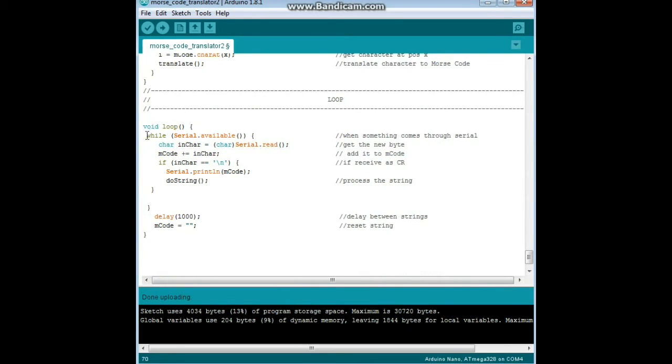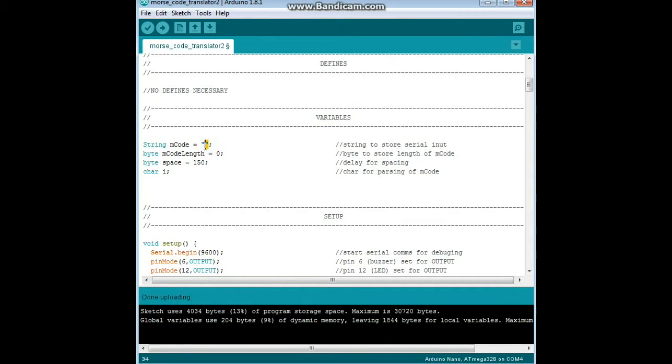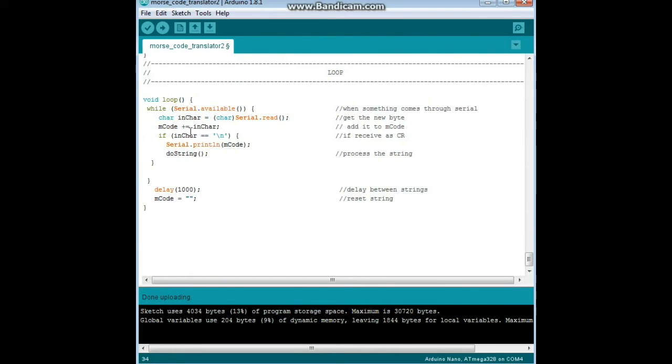Now we're going to skip over these other functions for now until we go down to the main loop of the program. The first thing we're saying is while serial is available, which means something is coming through the serial port, then we define a character type called inCharacter, and that character is read from the serial port. Then our string mcode is equal to what's in mcode plus that character. Since we are starting from nothing, our first character will be the first thing, but as we move on, this will grow.